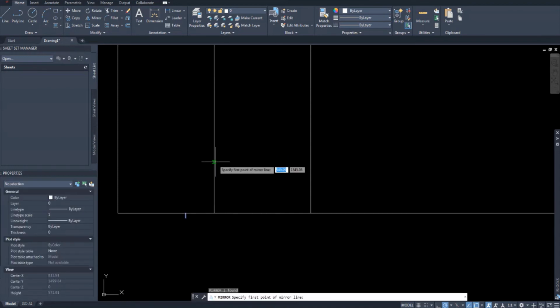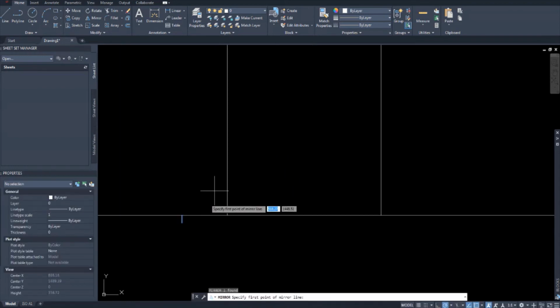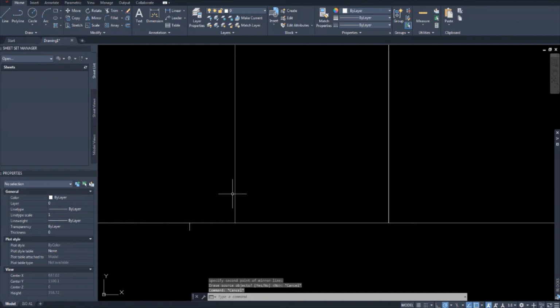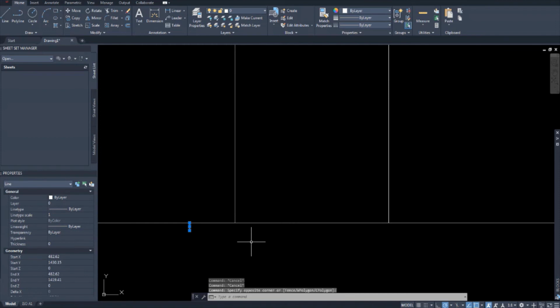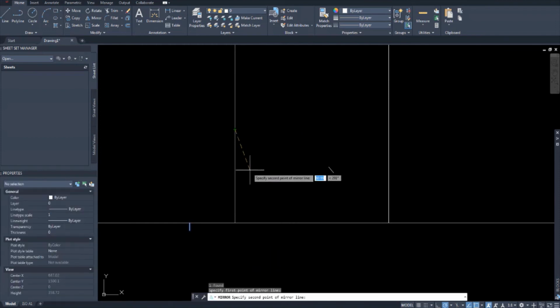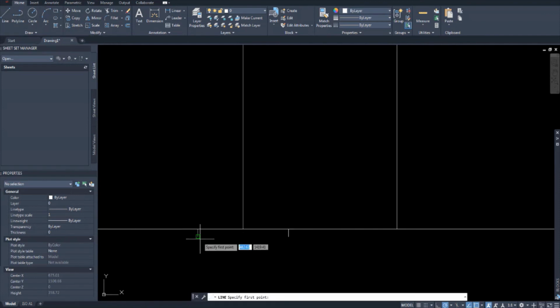So I'm using this middle line as a mirror. I've highlighted this and I've set the mirror tool, and now I'm drawing along this line. And then I hit escape because I'm used to Revit, so I'm gonna have to do that again. Highlight, mirror, and draw along this line and hit no because I don't want to erase my source object, and just complete. Actually, let's use an arc.